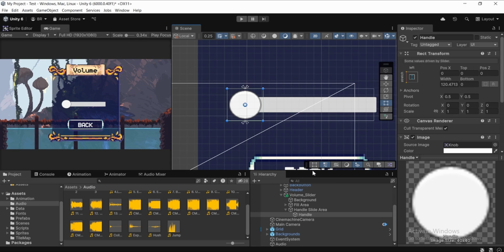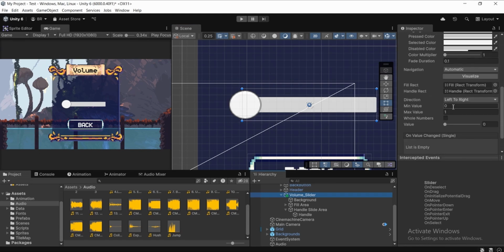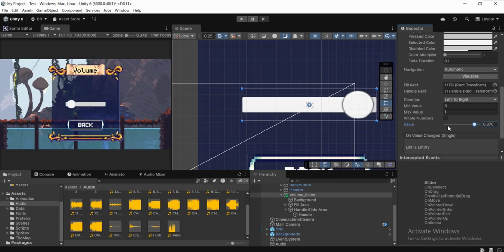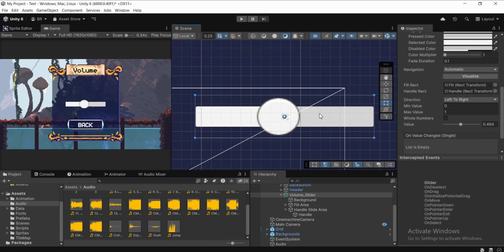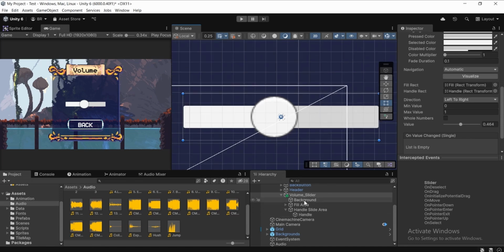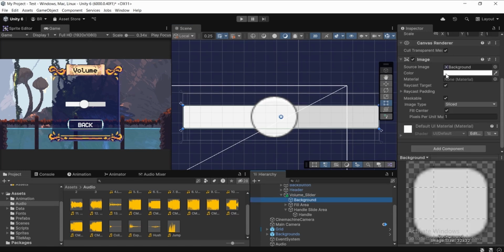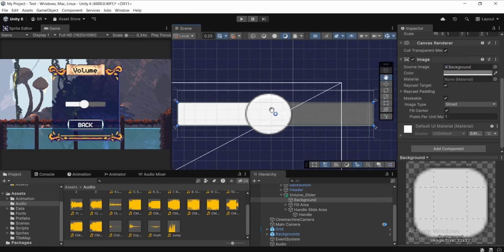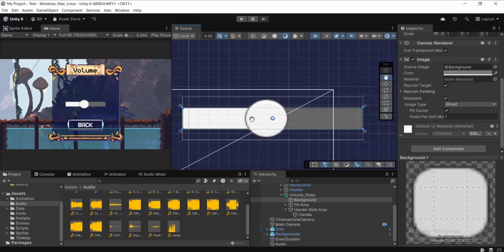So it seems pretty much fine by now, and we can move over to volume slider, then go over to inspector, and if we scroll down to the slider component, we can see on value changed. So we just want to control with this. What we have to do, basically, I want to change the color of this background. So I'm going to select the background inside this volume slider, then go over to inspector image component, and you can click on this color and choose the color that you want. I'm going to choose this one. As you can see, this seems pretty much fine.